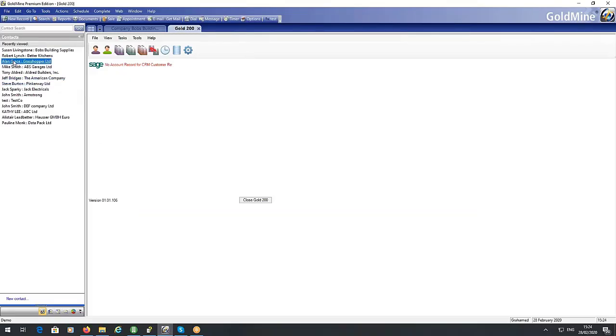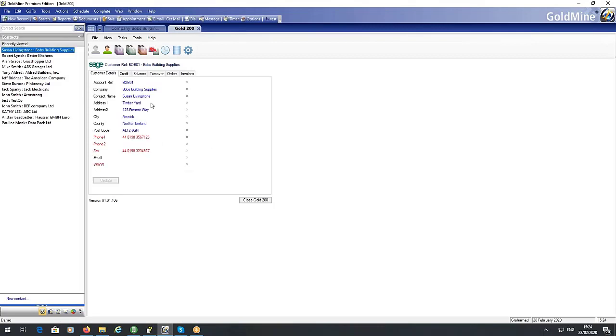So there you are, Gold 200, a great way of sharing Sage information within the GoldMine CRM application, a great way of seeing financial transactions, being able to keep key contact details up to date from one application to the other, being able to create orders and invoices, being able to create new customer accounts in Sage 200 from GoldMine.